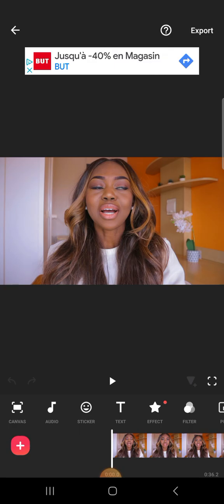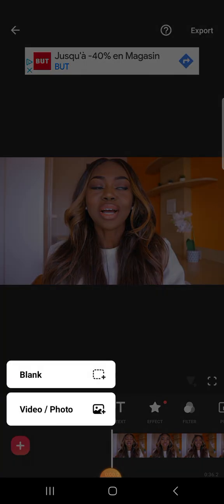Now you see this plus button here on the bottom left. If I click on it, it will ask me, do you want to add video or photo, or do you want to add something blank? I'm going to click on blank now, so you see what blank does. Now I have blank. It's now black. I can click on it.